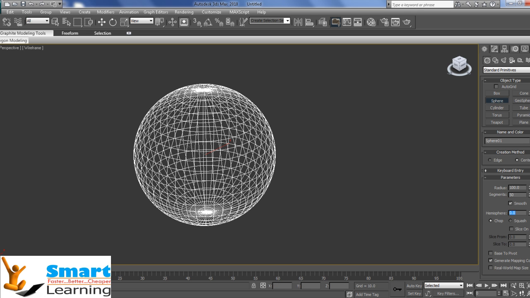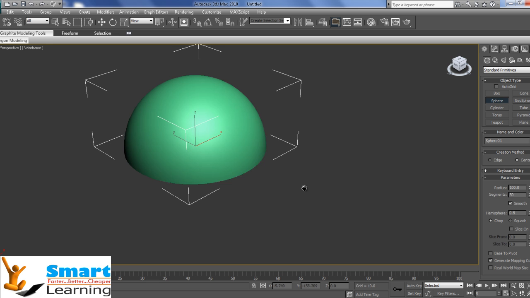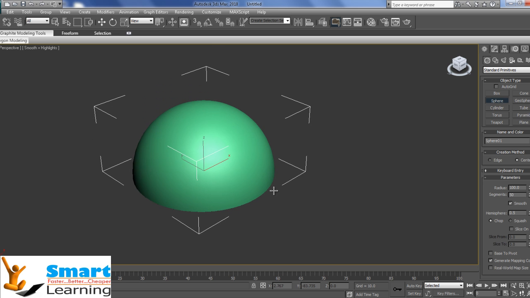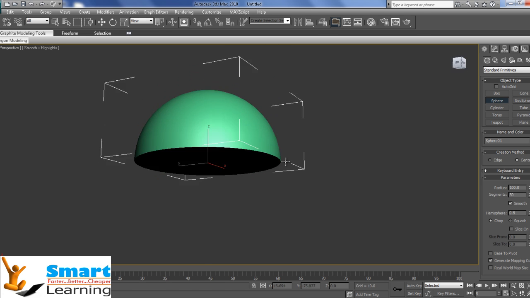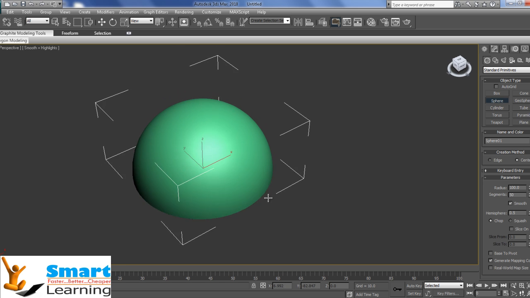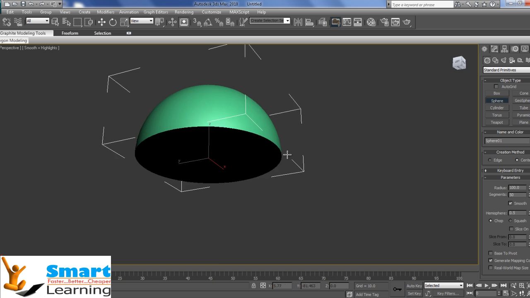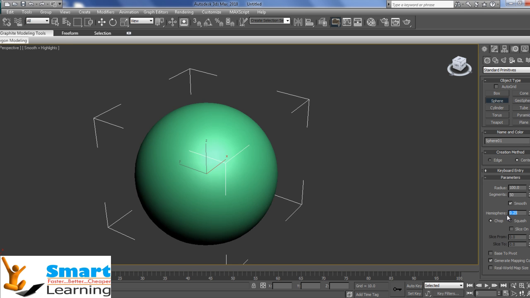Just like that, if you give the hemisphere parameter like 0.5, this will be converted to a hemisphere. You can press F3 and you can see. You can press Alt and the center mouse button, or you can say the scroll, to rotate and look from different sides. Just like that, you can look into different hemisphere parameters like 0.25 I am looking for.